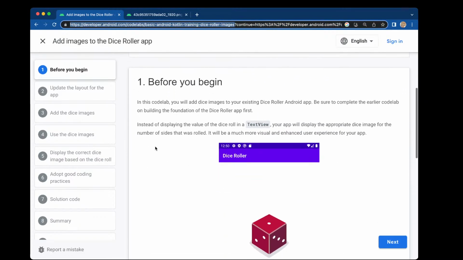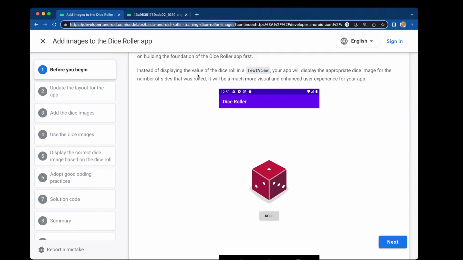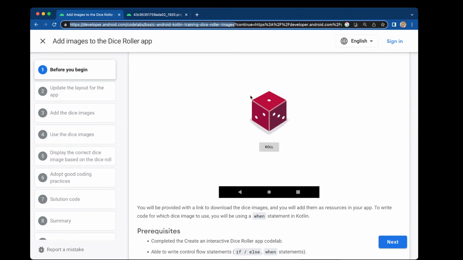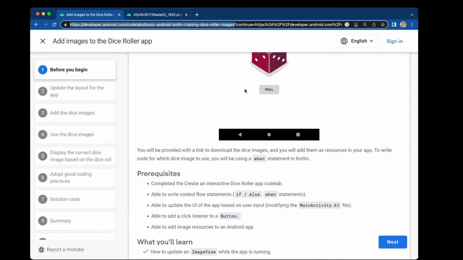Before you begin, in the code lab, you will add dice images to your existing dice roller Android app. Be sure to complete the earlier code lab on building the foundation of the dice roller app first. Instead of displaying the value of the dice roll in a text view, your app will display the appropriate dice image for the number of sides that was rolled. It will be a much more visual and enhanced user experience for your app. So instead of just merely showing the number representing the dice, the actual dice image is going to be shown.